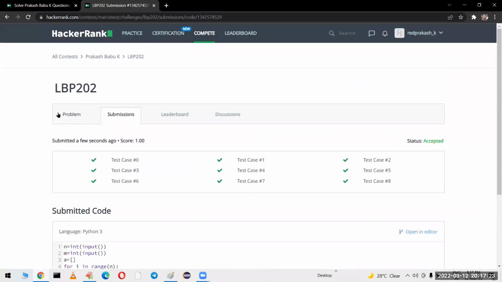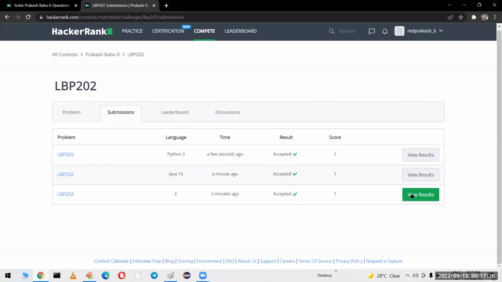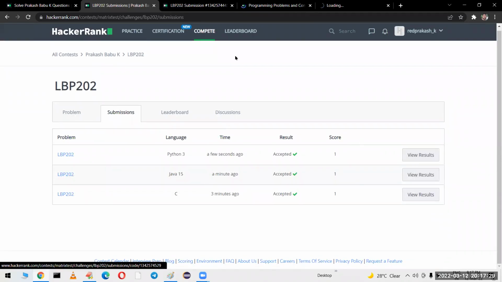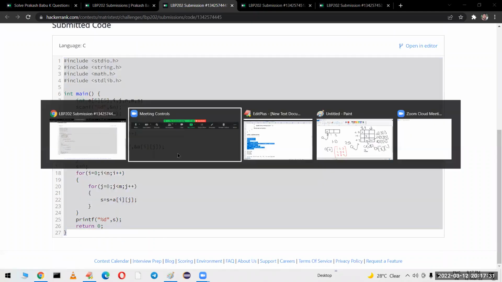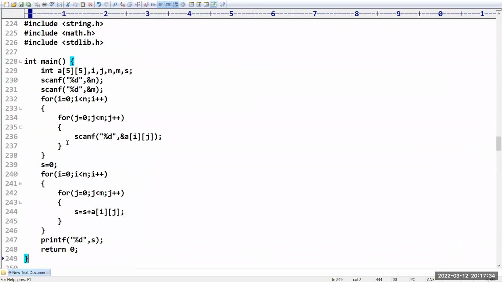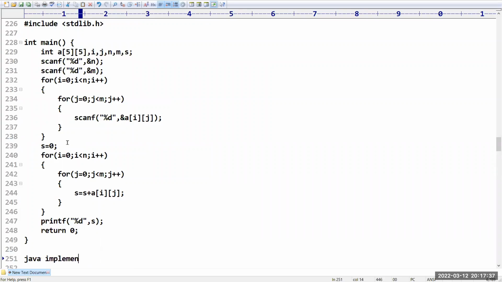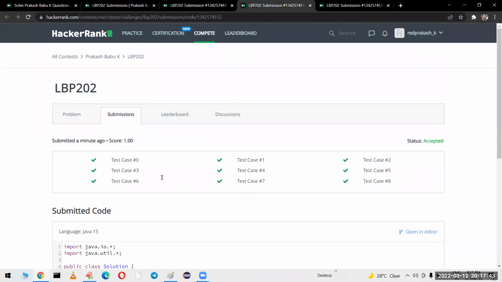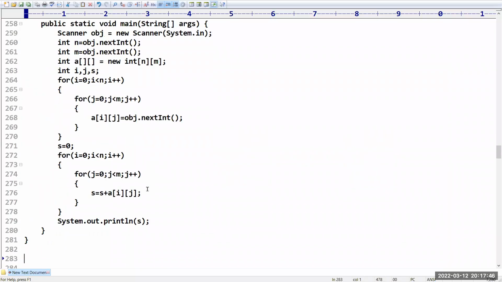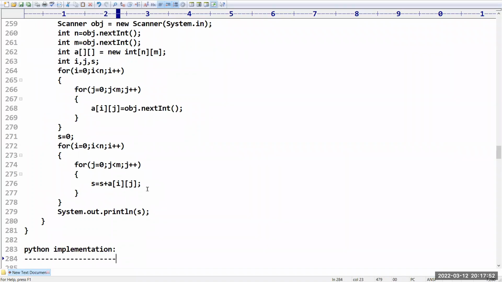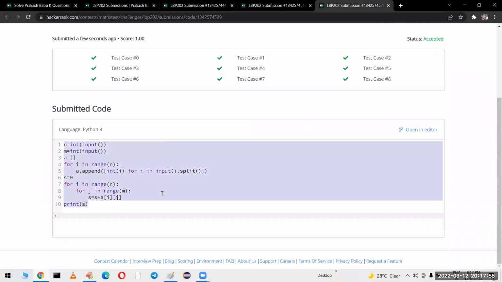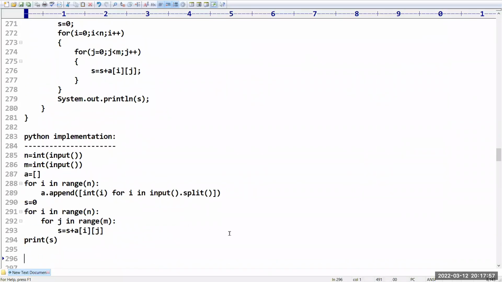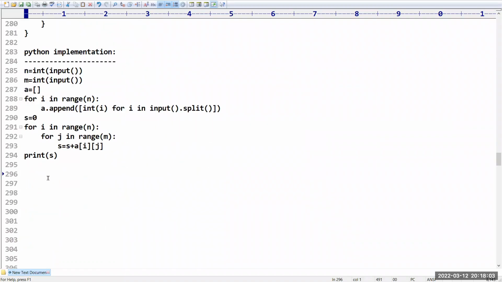Yes, and submit the code. Okay, so I think this program is very clear for you people. Sir, please confirm, is the C language implementation, Java implementation, Python implementation, is it clear for you people for this second program? I request everyone to please respond. Is it clear for you people? Yes, very good.